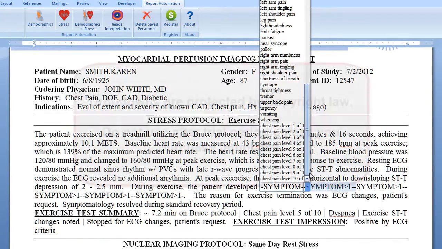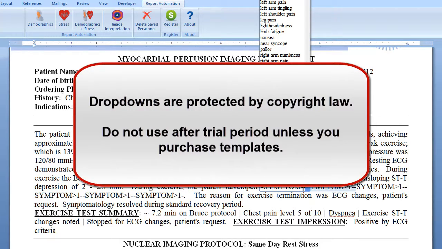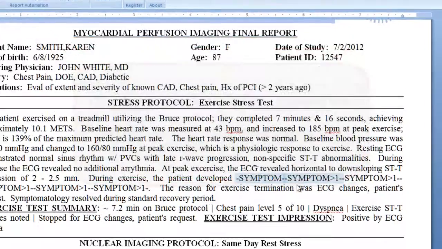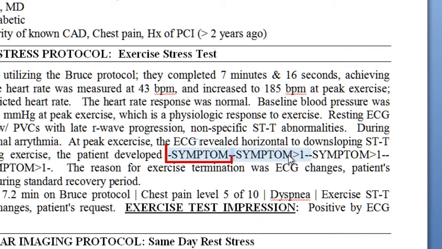If you do not purchase the templates, while the idea of using these is certainly not patented, the actual dropdowns themselves are protected by copyright. The dropdowns such as symptom and symptom greater than 1, as seen here, are arranged in a logical fashion so that multiple symptoms or other variables will make sense in a sentence.